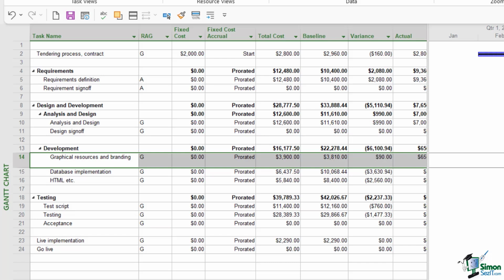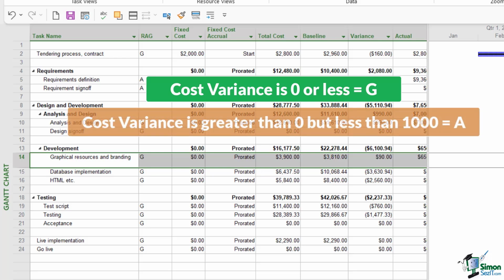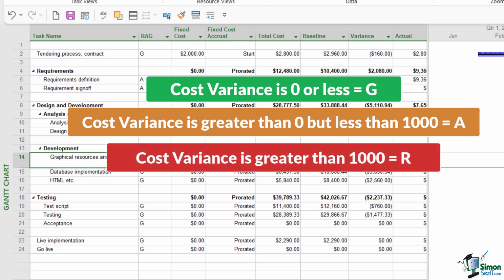So we're going to calculate the RAG status based off of the variance. And the rule that I'm going to apply is that anything that has a cost variance of 0 or less, i.e. the currently planned cost doesn't exceed the baseline cost, for any of those tasks, the RAG status will be G or green. For any task whose cost variance is positive but doesn't exceed $1,000, the status is going to be A or amber. And for all of the other tasks where the cost variance exceeds $1,000, the status will be R or red.